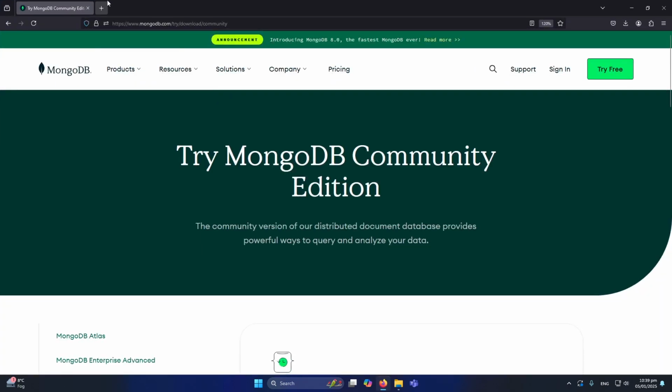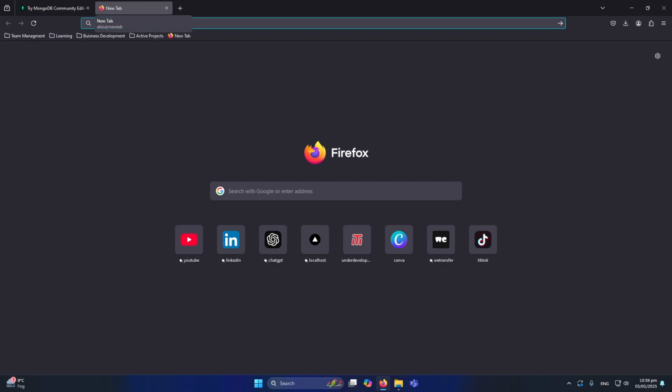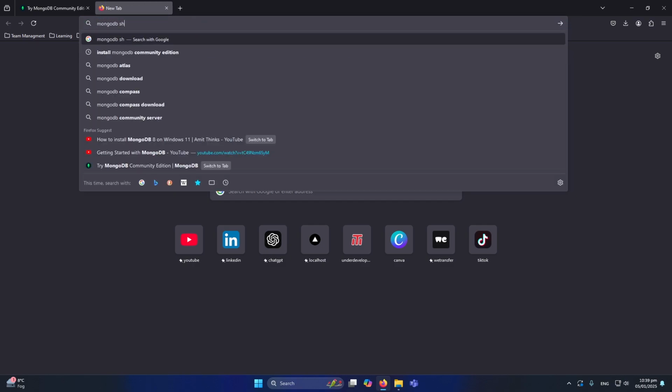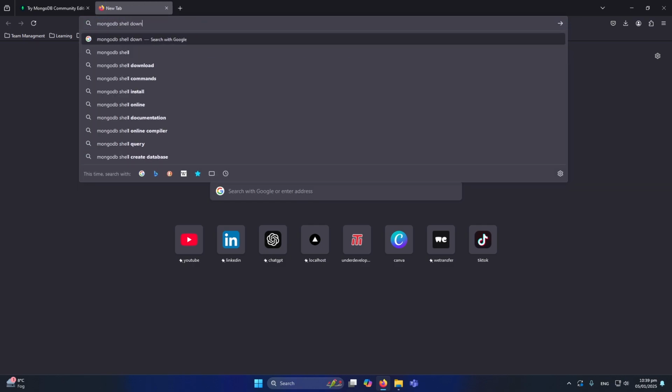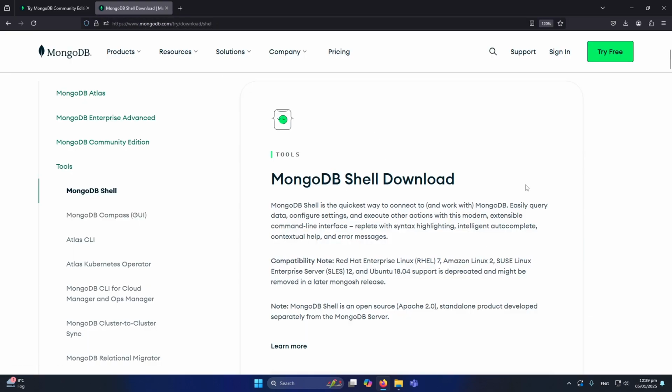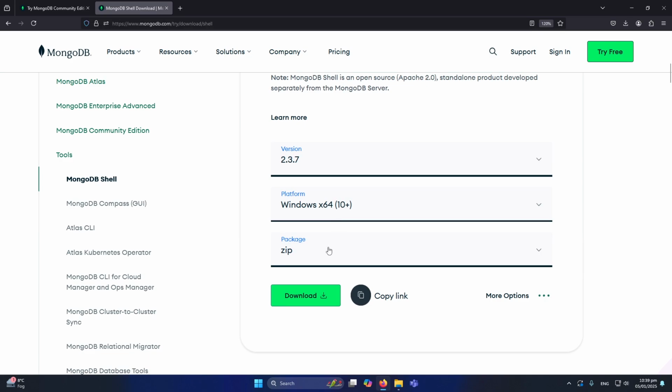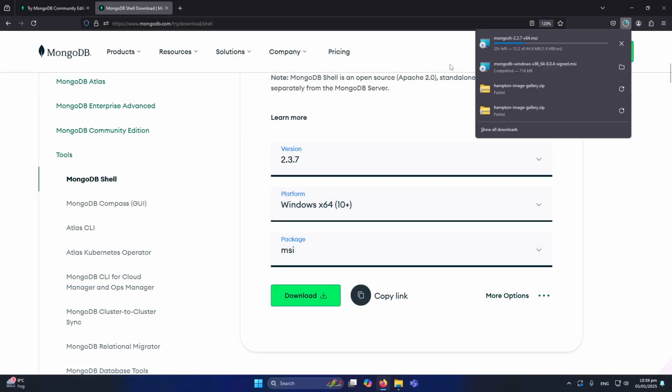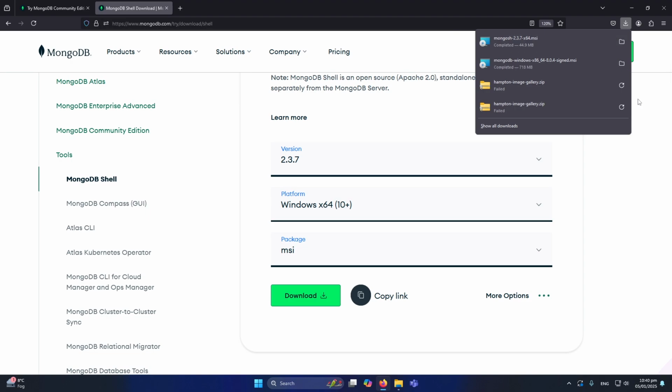Simply I will go to Google and search for MongoDB shell download. From here I will click on the first link, and you will land on this page. From here again I will select the MSI package, and simply click on download. I will click on save. The download has started, and the file size is only 44 MB. The download has been completed.